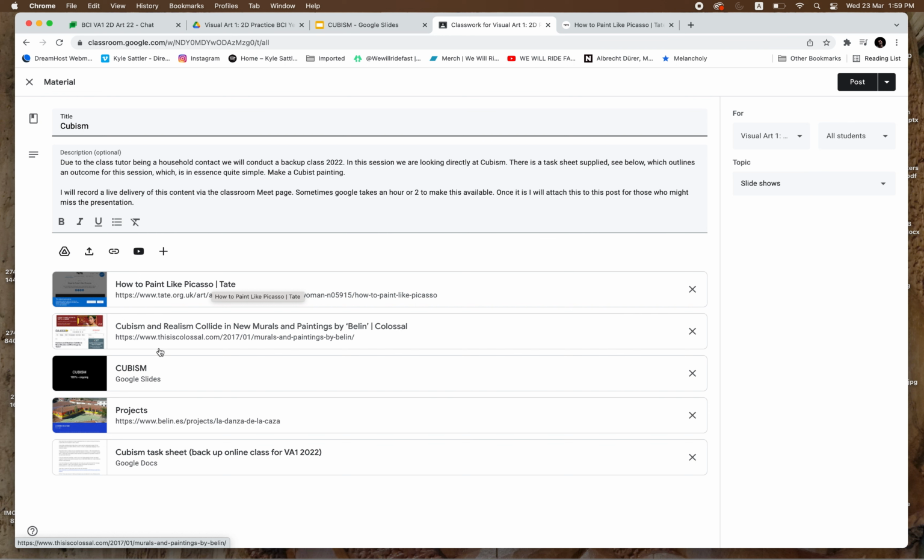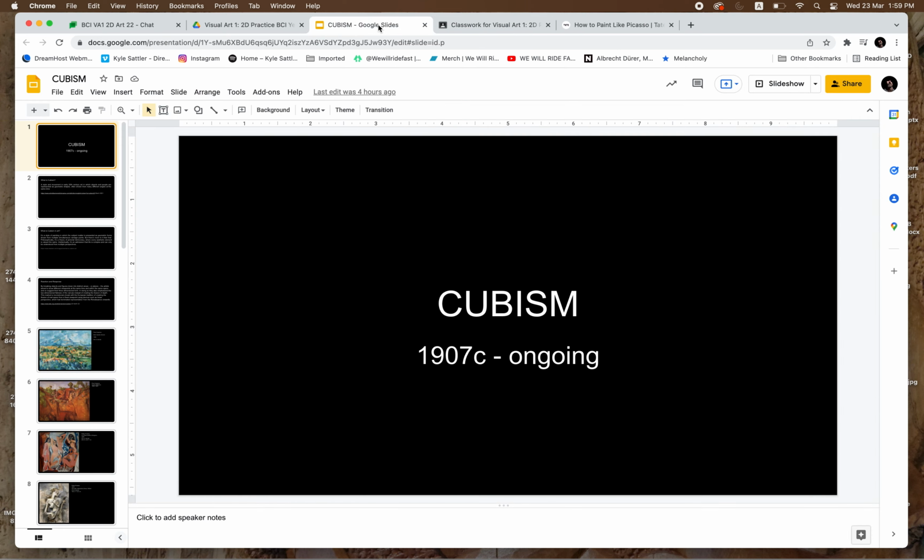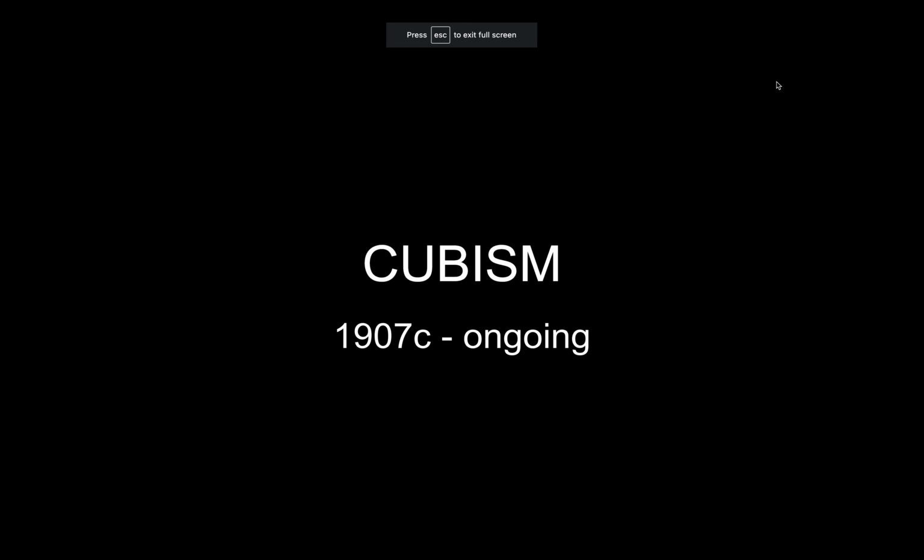So let's just jump right into this Cubism slideshow. I don't want this video to be too long, so I'll probably talk super fast, like normal. Right, here we are, here's Cubism. Let's look at this as a slide presentation. Here we go, Cubism, 1907 and ongoing.